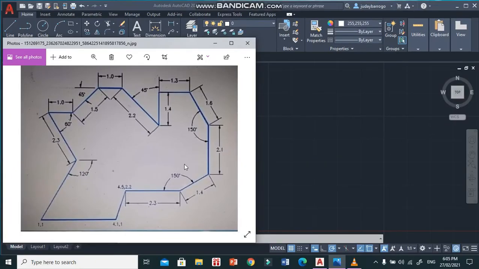Everyone, I am Javel Barogo and today I will be doing my first manual drawing activity here in AutoCAD. As you can see from the left side of the screen is the figure or the manual that will serve as our guide in drawing. So without further ado, let's get started!